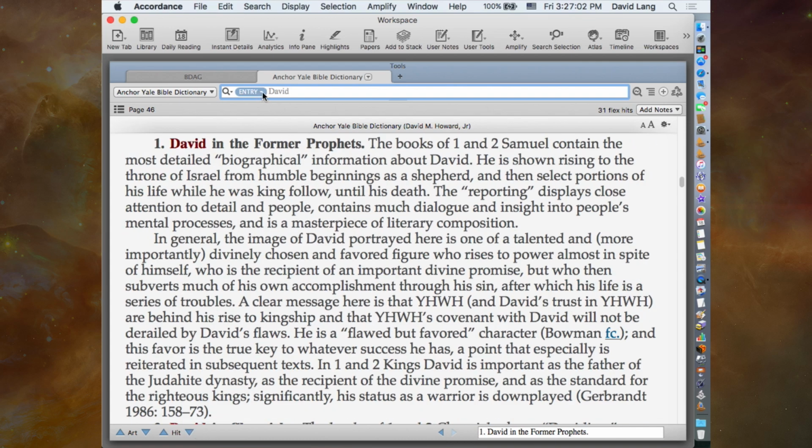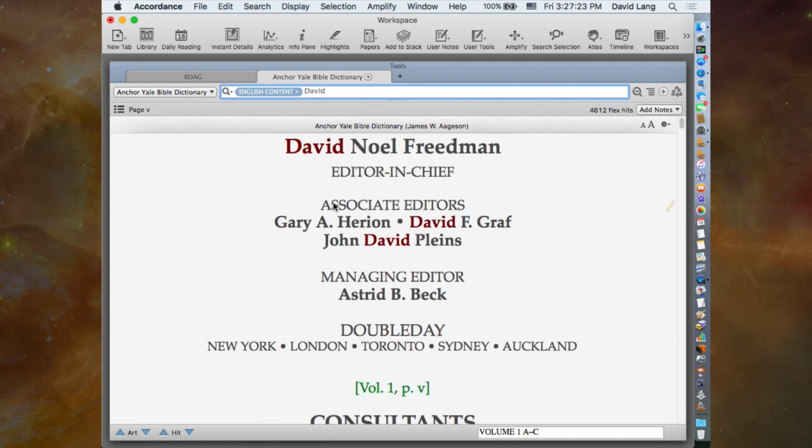So that's the entry. I found 31 hits searching the entry field. But Anchor Bible Dictionary is a 6-volume Bible dictionary. Surely there are more than 31 hits of David in Anchor. So if we switch to English content, that's the body of the article, we get 4,800 or 4,612 hits, including the name of the editor.